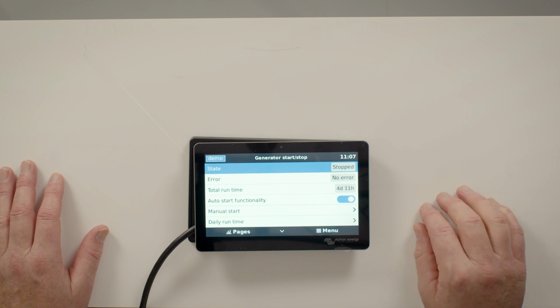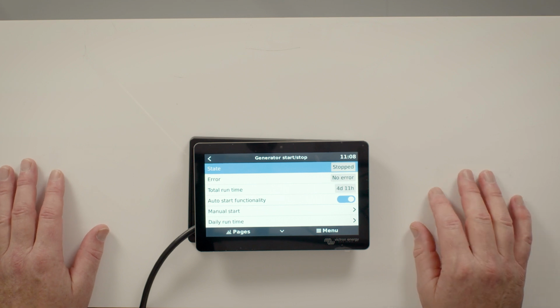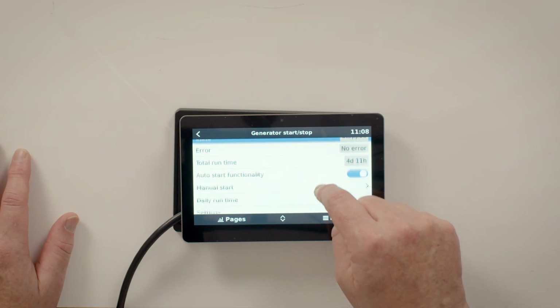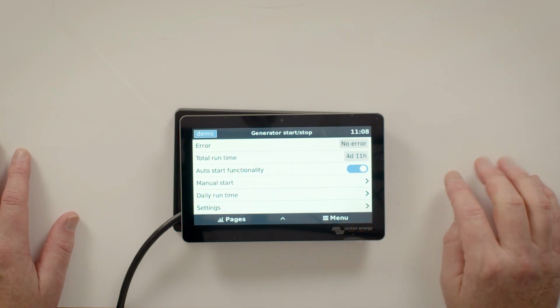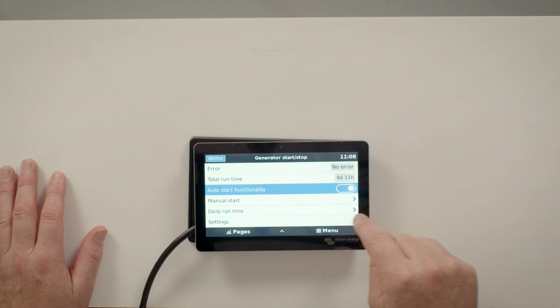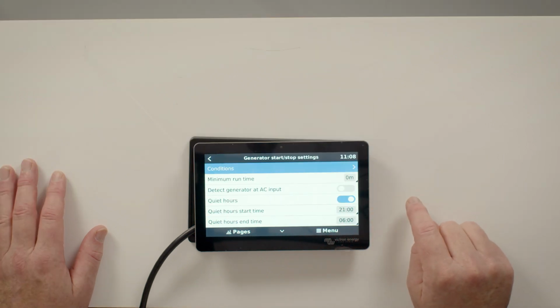The initial part of the page basically gives you the generator state, whether it's stopped or running, if there are any errors, and the total runtime for the generator. If you want it to auto start using this functionality, you need to turn this selection on. We can then go to the settings to look at the conditions as to when the generator will start and stop.